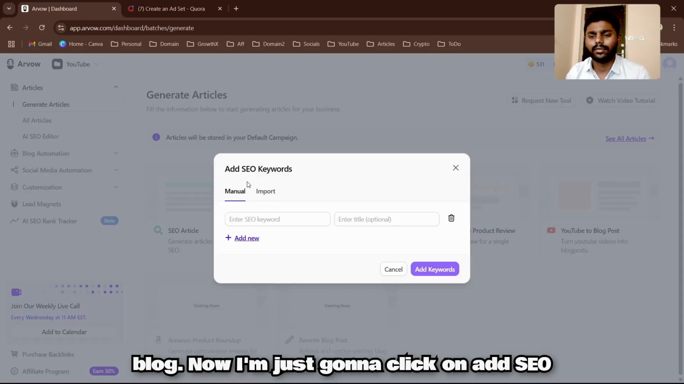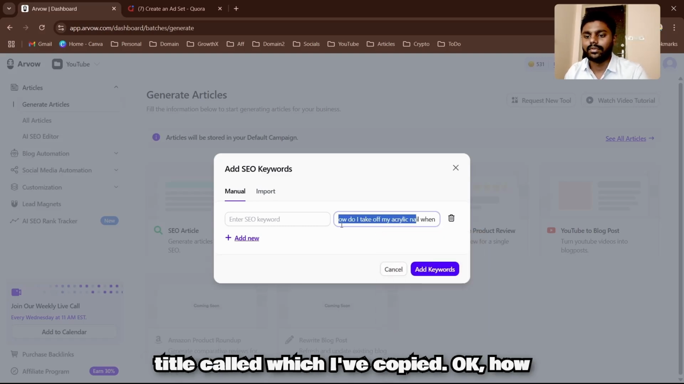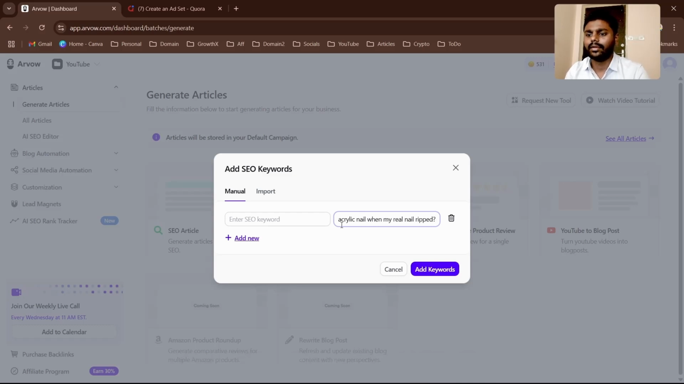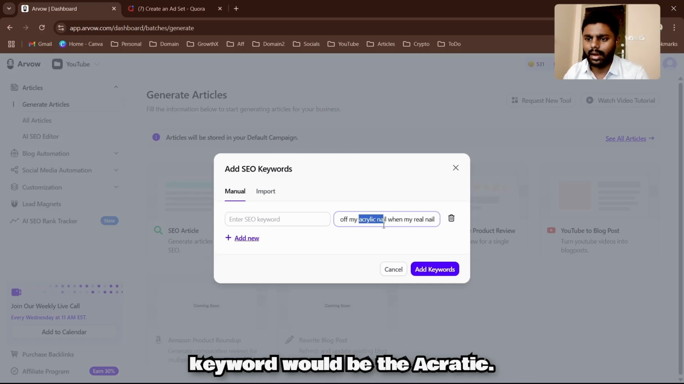Now I'm just going to click on add SEO keywords, and here I'm going to enter the title which I've copied. Okay, how do I take off acrylic nail when real nail rip? Okay, and then the SEO keyword would be acrylic.